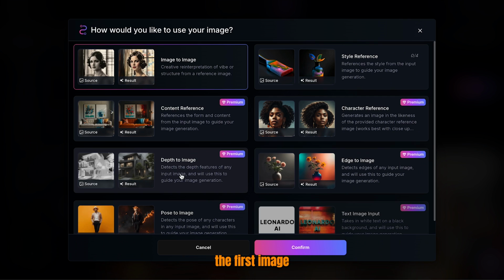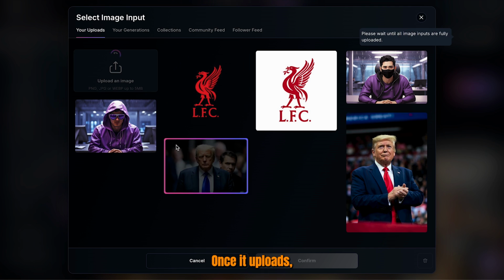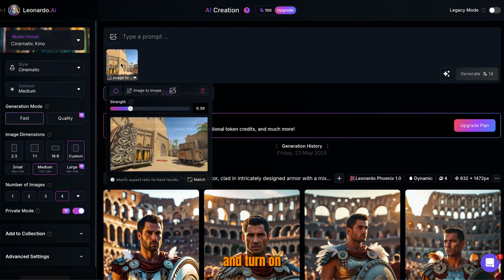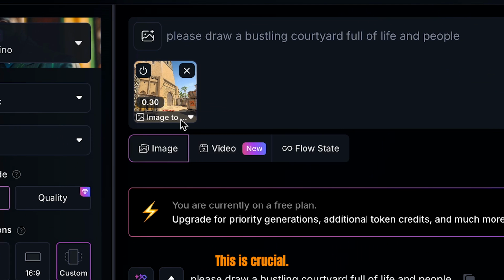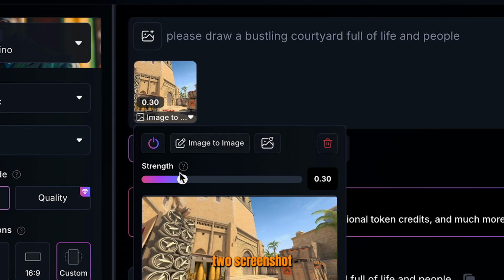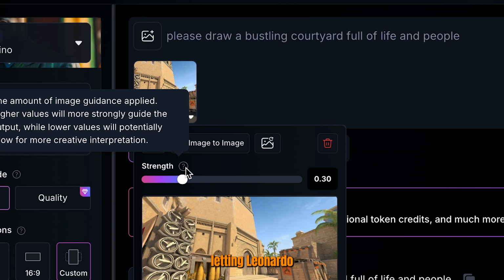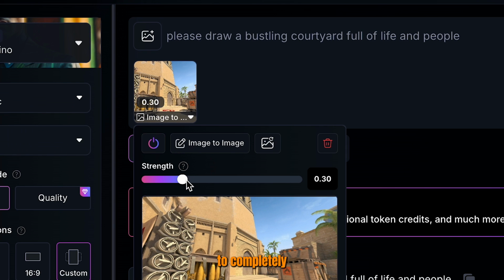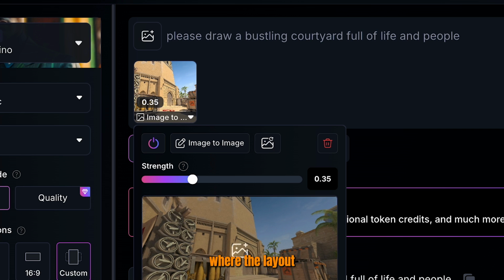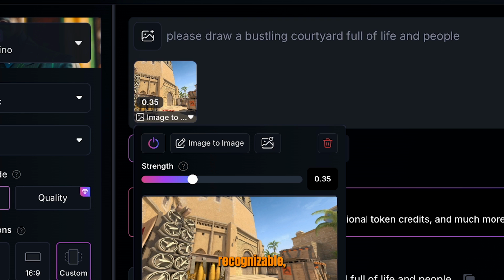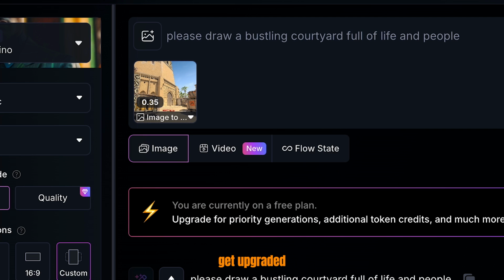Now upload the first image you downloaded from Google. Once it uploads, scroll down and turn on image to image. This is crucial. We're using our CS2 screenshot as a base, and then letting Leonardo enhance it. But we don't want it to completely overwrite the base image. We just want to add cinematic depth and detail. So set the strength somewhere between 0.3 and 0.4. That gives us a good balance where the layout and structure remain recognizable, but the style and lighting get upgraded massively.